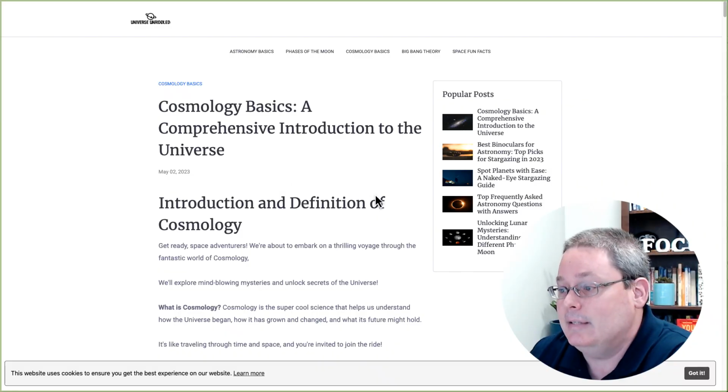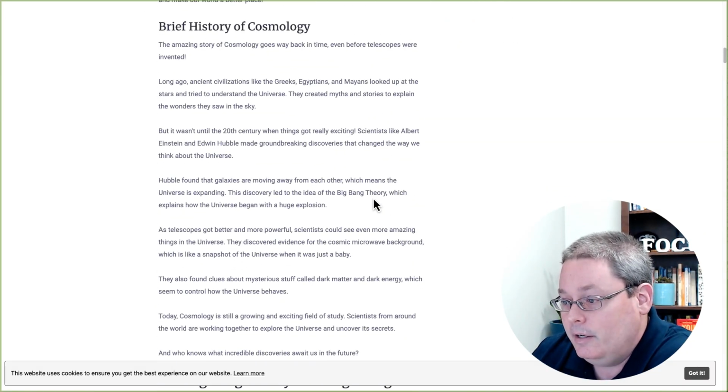It doesn't actually show it, so we can't copy it and paste it, which is a little different than working inside of WordPress like we're used to. WordPress obviously is a fine-tuned, well-oiled product that's been around for a long time compared to GrooveBlog, which is in its infancy. Here we are back inside Cosmology Basics. Here's the article.